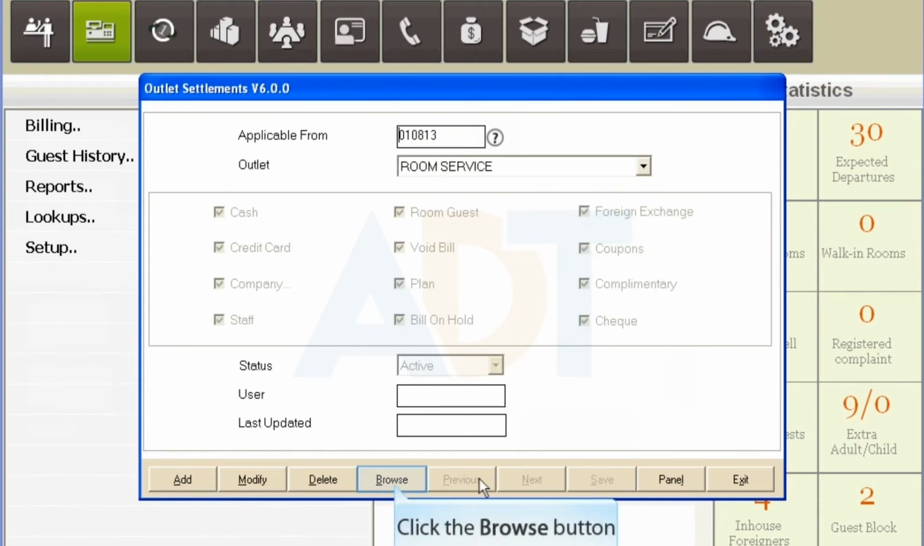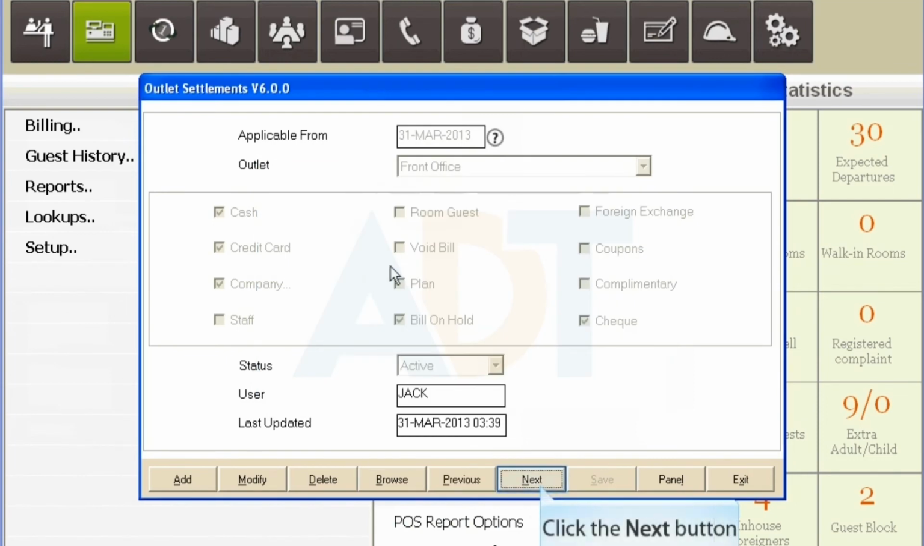Click the Browse button to browse the created outlet settlements. When the Browse mode is on, the Next and Previous buttons can be used to navigate to next and previous records respectively.